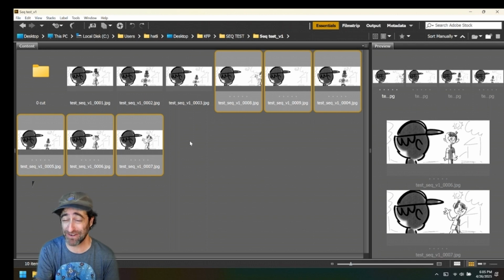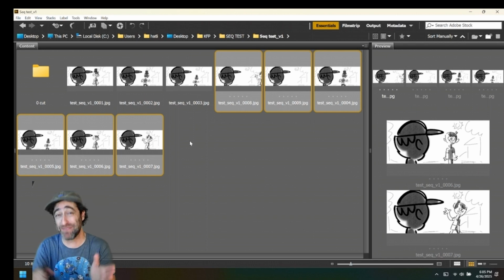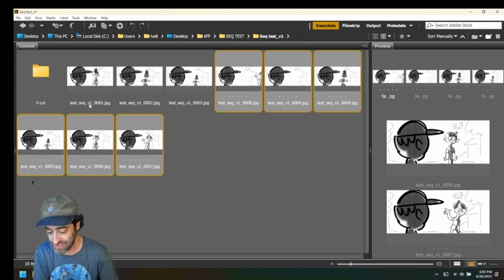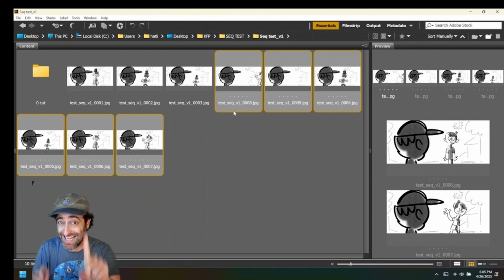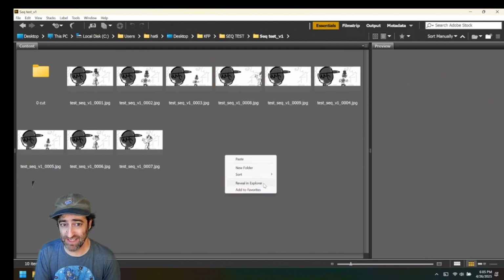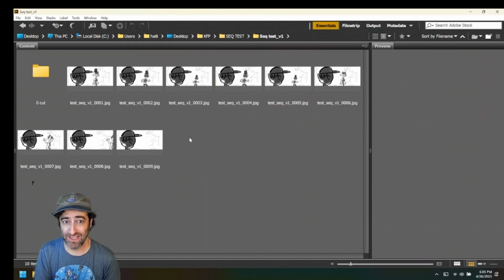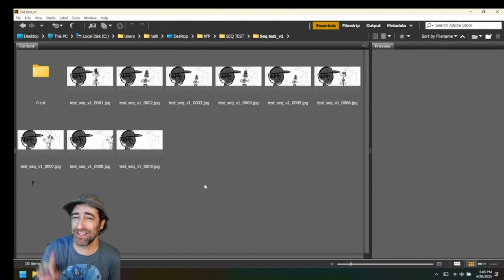And I know that seems weird considering the only reason Bridge exists is to name things and put them in the right order. But if you look closely, 001, 002, 003, and these are the new ones here where the names actually changed from the previous version. And as you can see, they are not in the right order. 008, 009, 004, 005. So Bridge named them correctly, but it didn't put them in the right order. So every time you batch rename, all you have to do is right click and go sort by file name. And now it has put them all in the right order.